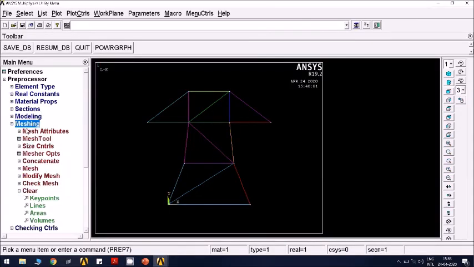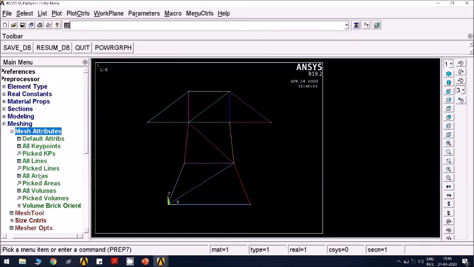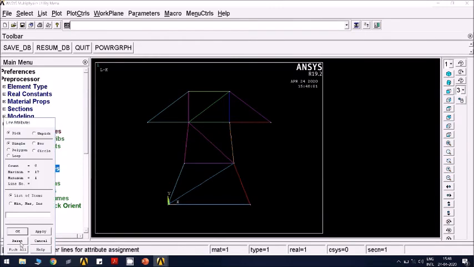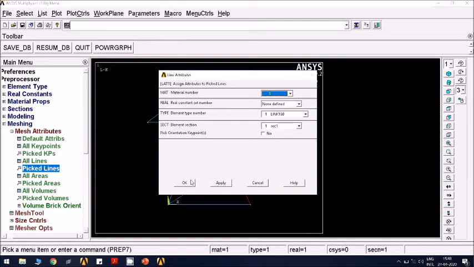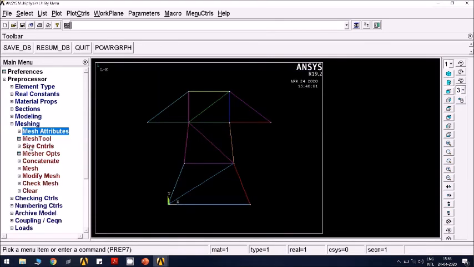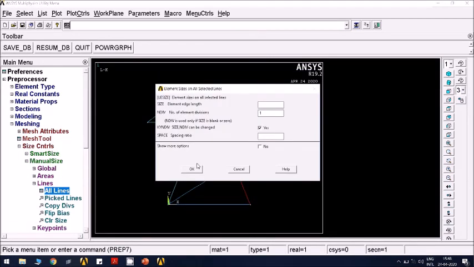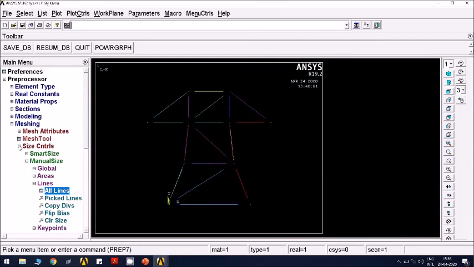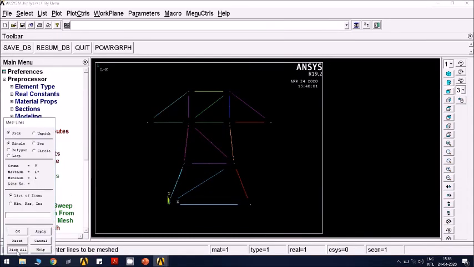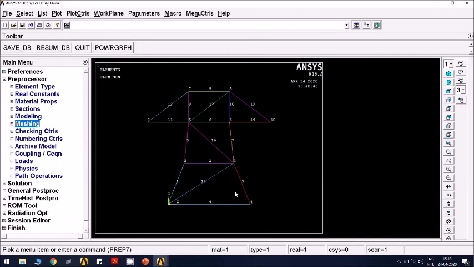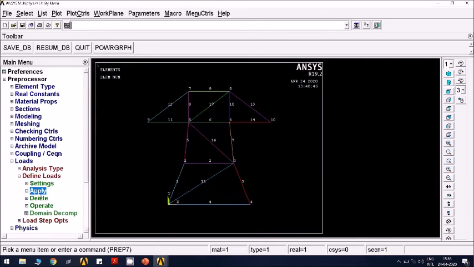We'll mesh this size, mesh attributes, pick all, same section, so you don't have to change anything. Size controls all lines, number of element divisions 1, mesh lines, pick all. You can see the element numbers and node numbers now. Now give the boundary conditions.